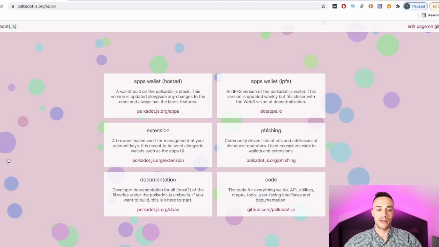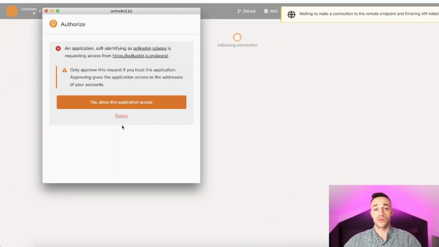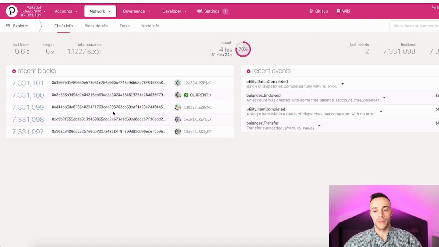Polkadot.js.org/apps. You're going to want to click on this one and it's going to take you to the portal. Wait for this to load up. Now once we are at the portal, it's going to ask to access our wallet, and we want this application to have access, so we will allow it. Now we are in the Polkadot Relay Chain portal.